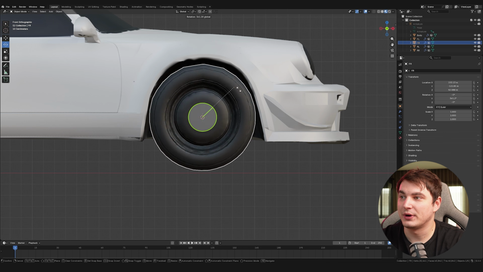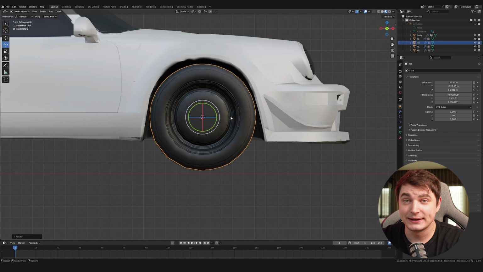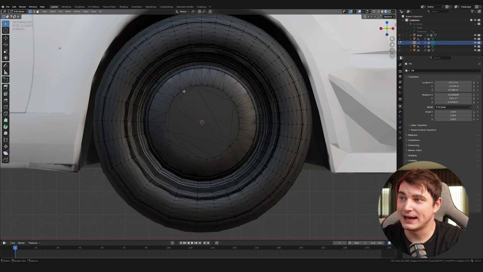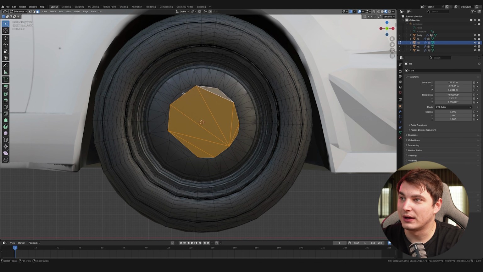Okay, so now my wheel is rotating very well. You're going to need to do that for each wheel. There are other techniques. We can go to edit mode. We can try to, let's say, select the whole middle polygon like this.